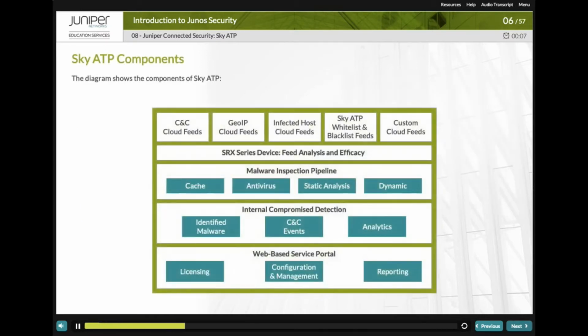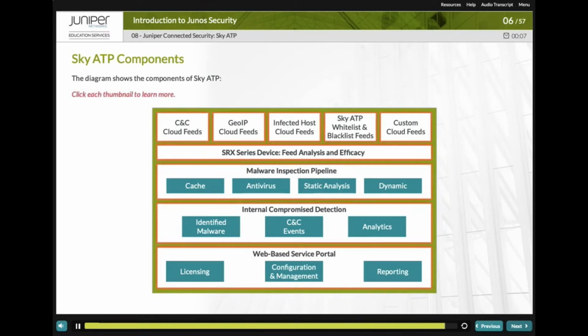The diagram shows the components of Sky ATP. Click each thumbnail to learn more.